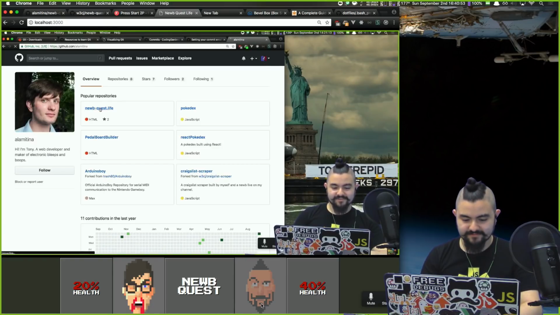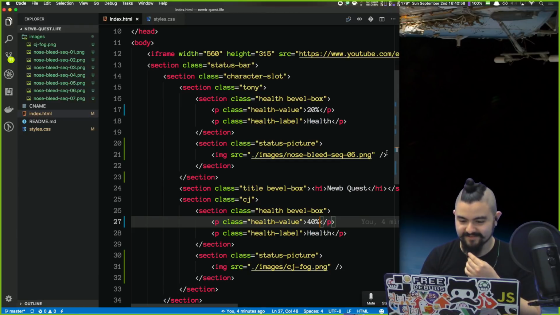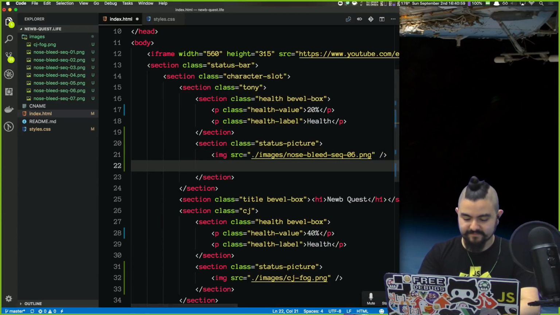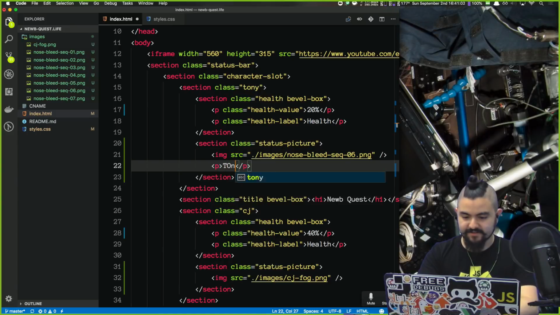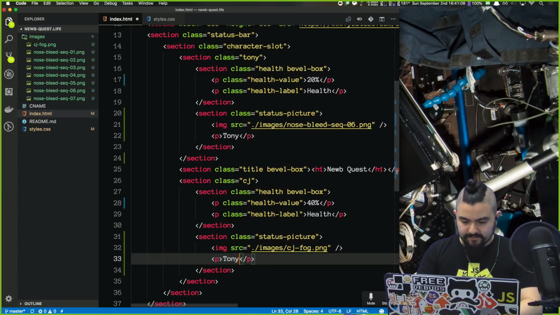Should we put our names below our pictures? Yeah, let's do that, just an extra little thing. It's just a paragraph that says Tony, and then CJ.